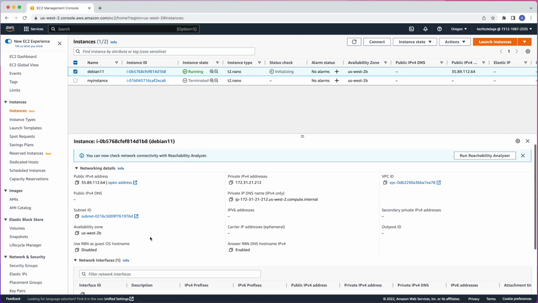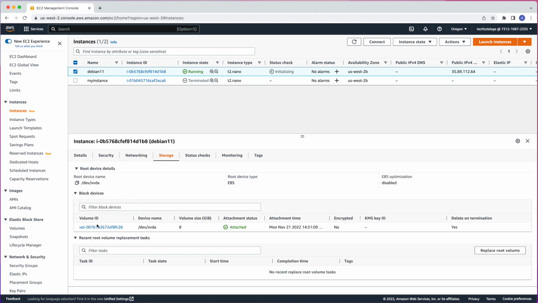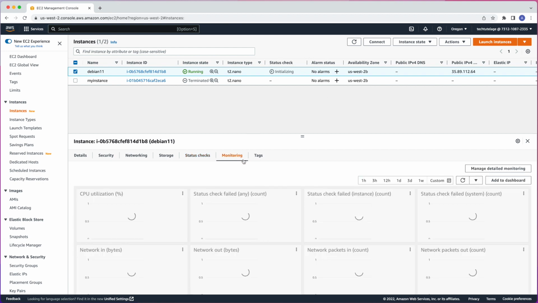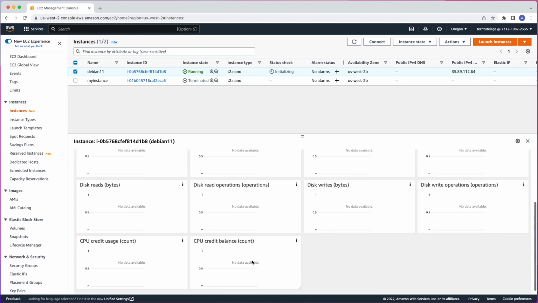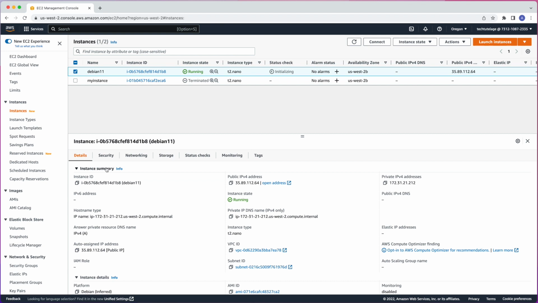Under networking, you can see some network information like your public, private IP and that kind of stuff. Then you can go to storage, and here you can see your volume and the size and type of it. You can also go to status check. That will show you the status of your instance, which you can also see up here. And then in monitoring, you can see some graphs of your CPU utilization and networking and all that kind of stuff. Right now, since it's just a fresh new instance that we just started, there's going to be no data here. But if you want to see some metrics for your instance, you can do it from here. And then under tags, right now we only have one tag called name, but here you can add more tags if you need.